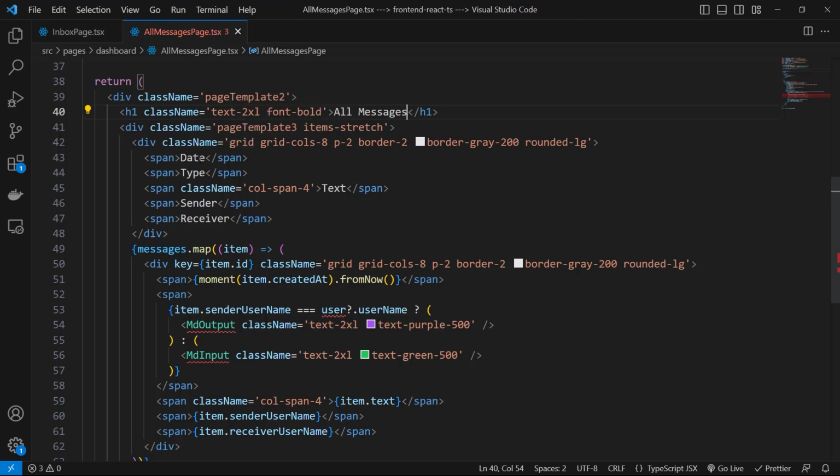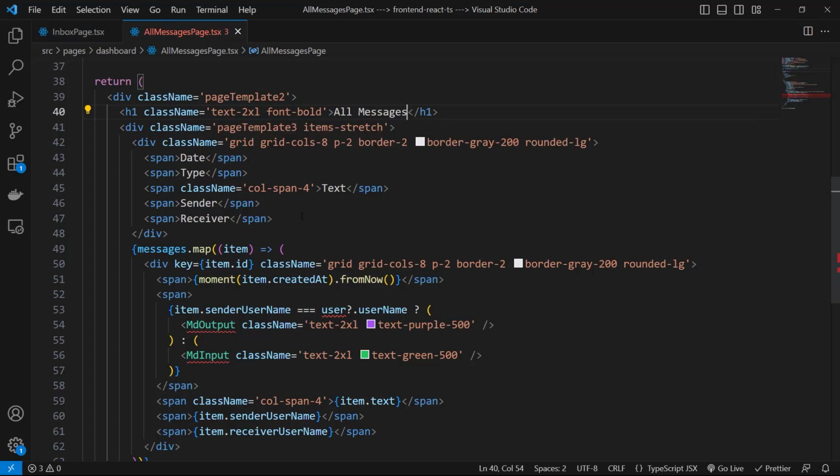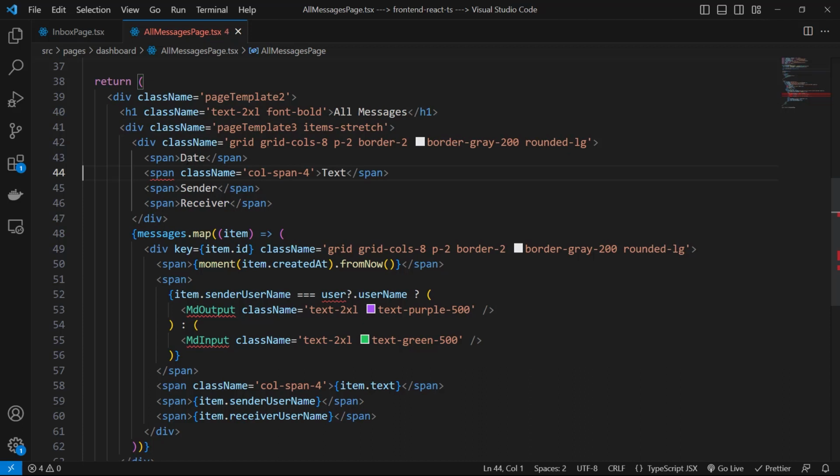After that, we have this date, and then we have the type and the text and the sender and the receiver. But this time we don't want to use the type. Why? Because we don't have the input and the output. This is the all message. So let's delete this type. We just need to have the date and the text and the sender and the receiver.